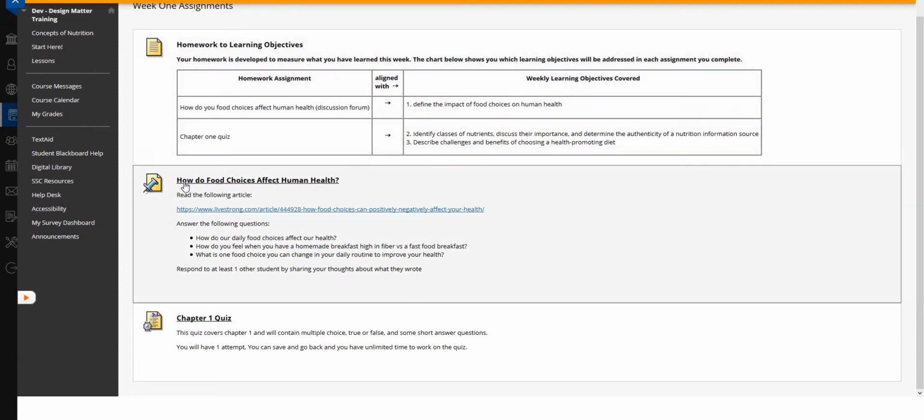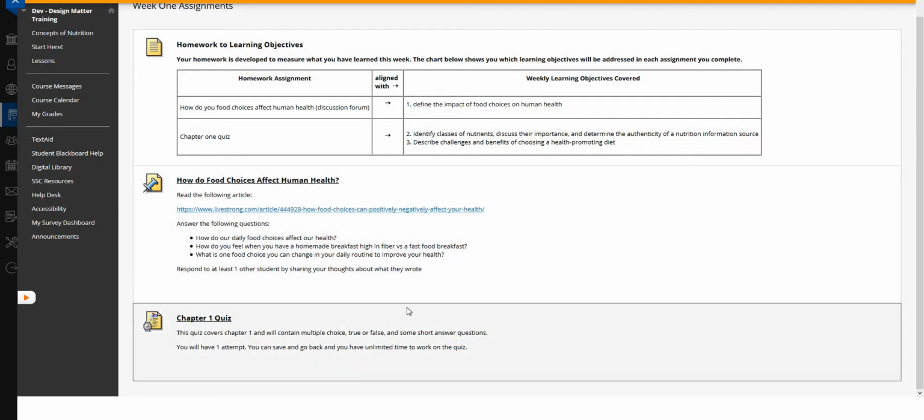So if we scroll down, we can see that one of our assignments is a discussion forum, and the instructions say to read the following article and answer the following questions, and then to reply to one other student by sharing your thoughts about what they wrote.